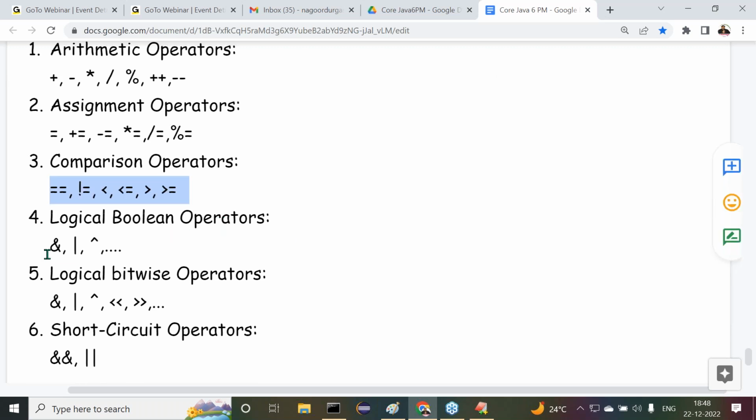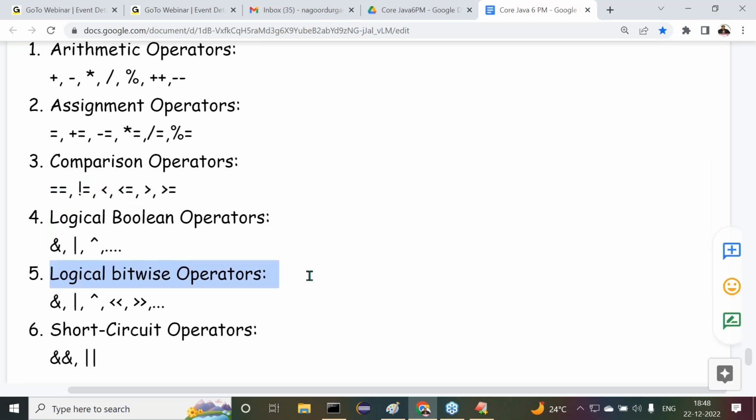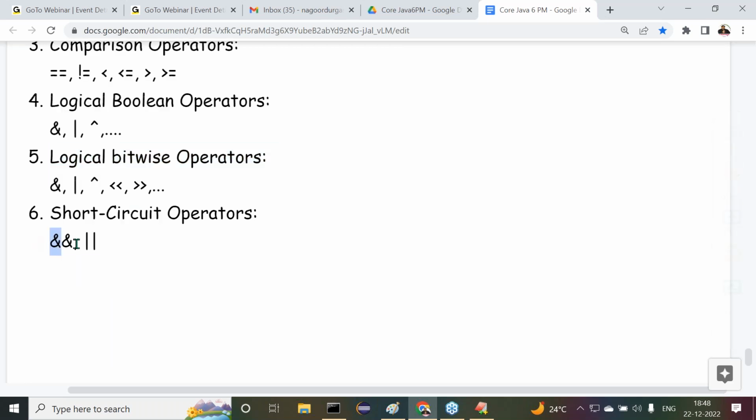Logical Boolean operators: AND and what next? Exclusive OR. Logical bitwise operators: AND, OR, exclusive OR, left shift, right shift. Short circuit operators: double AND, double OR. Yes, sir. Are all of you getting clarity on all these operators? That's okay, fine. Now at least some examples we have to see. Simple examples only.